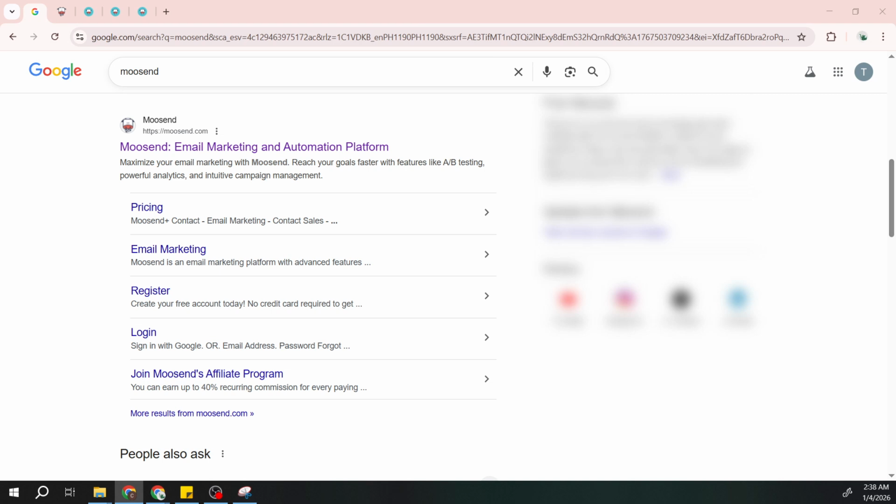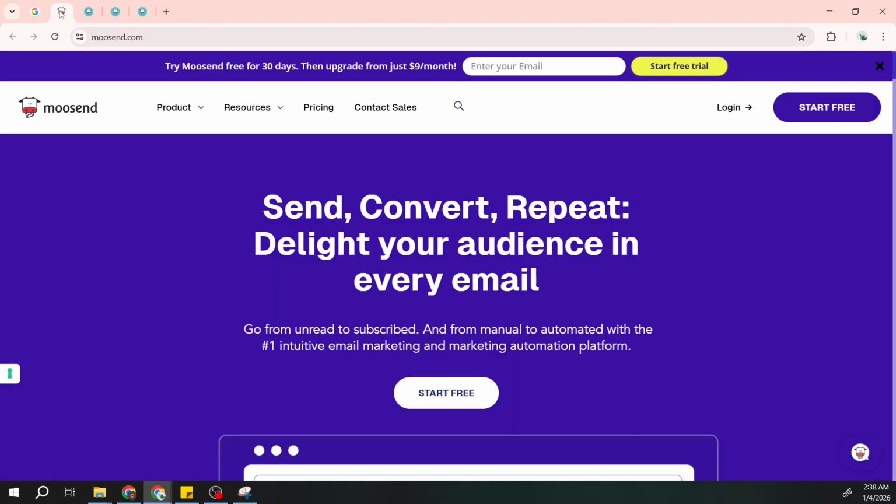Open your preferred web browser and search for Moosend. In the results, choose the official Moosend website. You'll recognize it by the branding and secure connection. Once the homepage loads, click Log In and sign in with your account credentials.